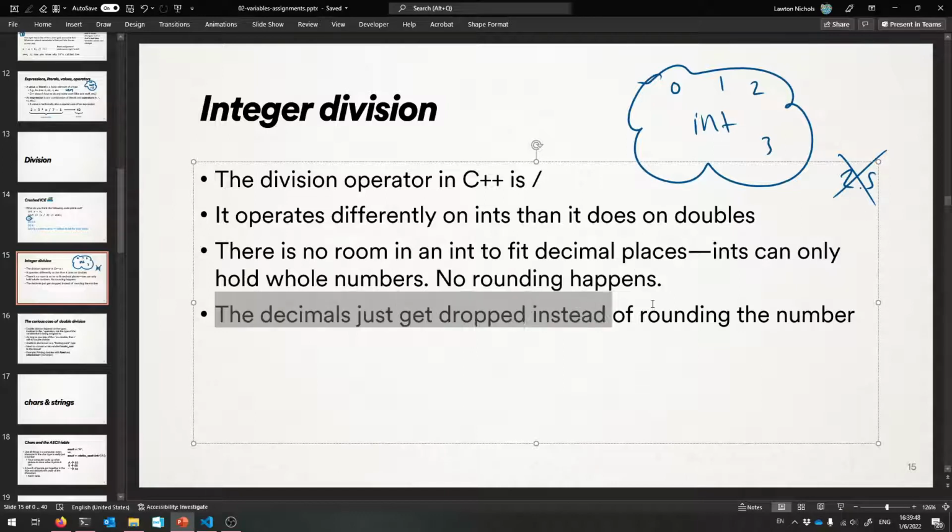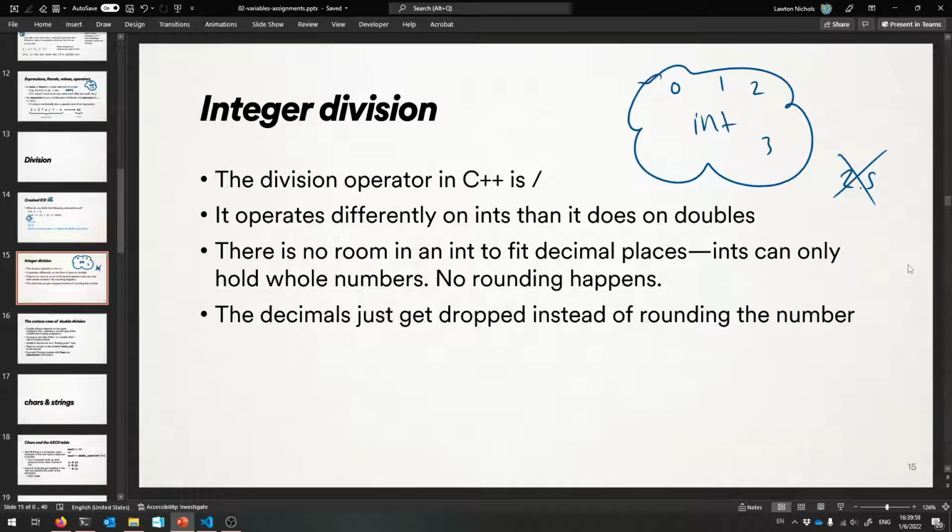The decimals just get dropped. Even if it's 2.5 or 2.75, it's rounding that to 2 because it's just dropping off the decimal places, because they can't fit. Okay? That's what's happening. So that's why 5 divided by 2 using integer division just becomes 2. The 0.5 just gets chopped off. Okay? It's always rounded down. Remember that. That's called integer division.